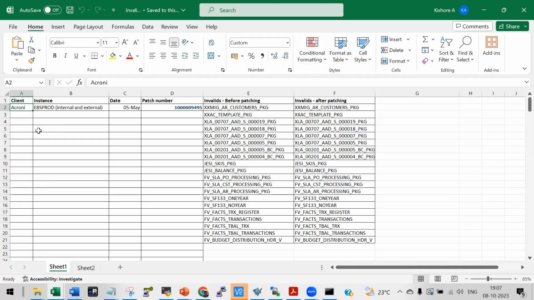So whichever is the client name, acronym, where you applied, in which instance you applied, the date, and the patch number. Very important: when you apply patches, if you miss even one invalid object, and without knowing this you apply the patch in production and that causes some issue, you are in trouble. So that's the reason when you apply the patch in the test instance itself, you need to know what has happened, like something like this template.